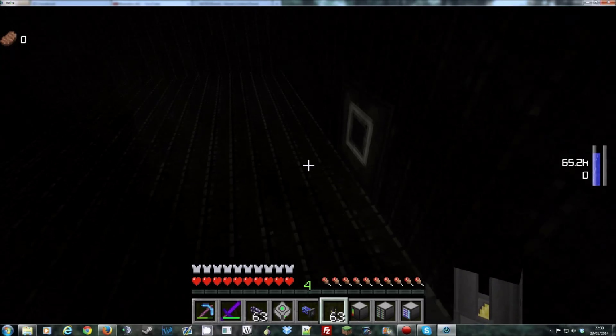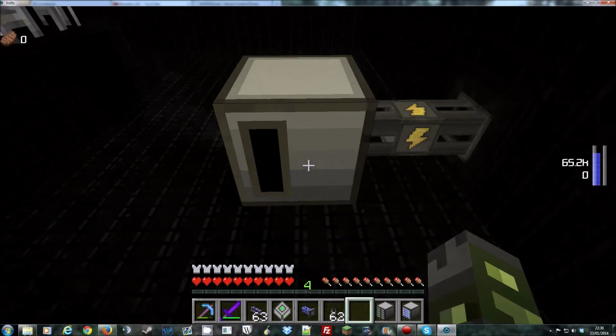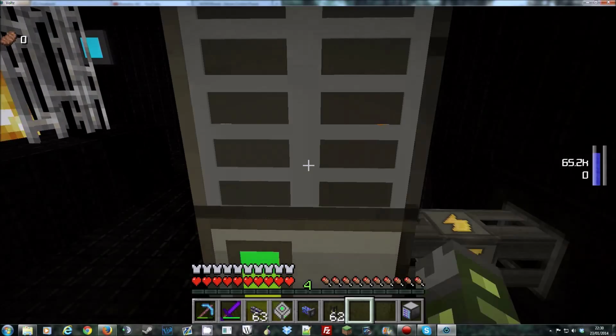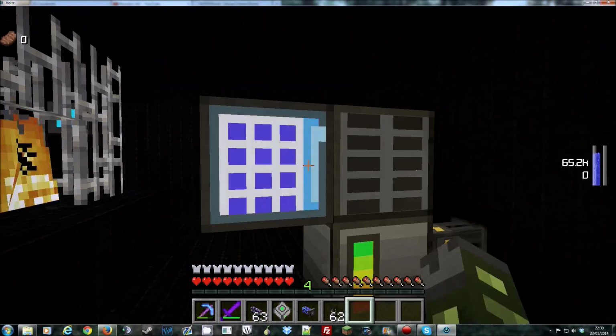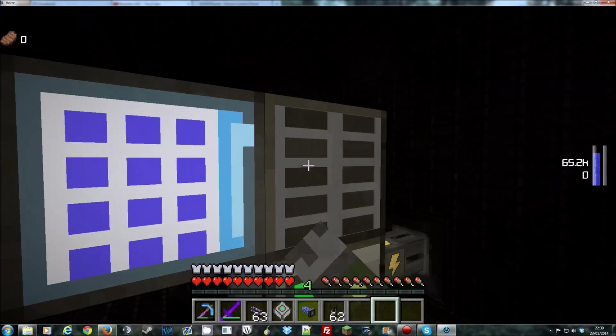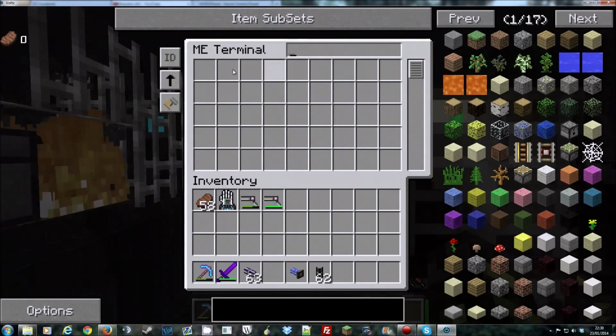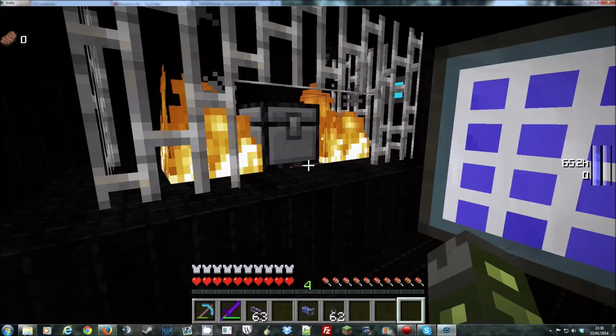So the first thing you want to do is lay down your cable, then you'll want to put down your ME controller, put down your ME drive and your ME access terminal. You'll then want to put your storage in. As you can see, there are currently no items in here.